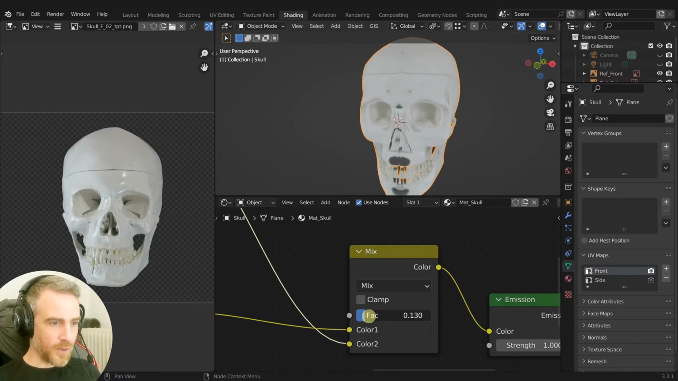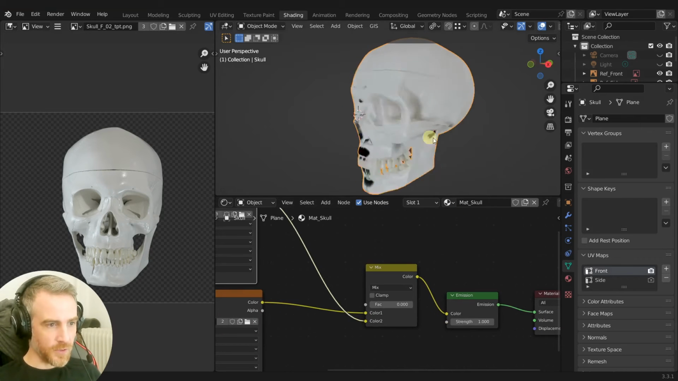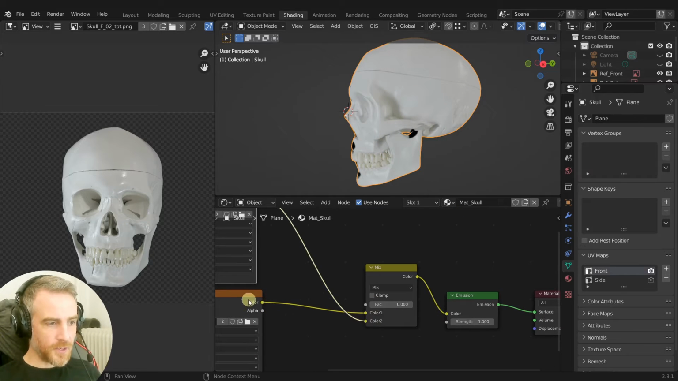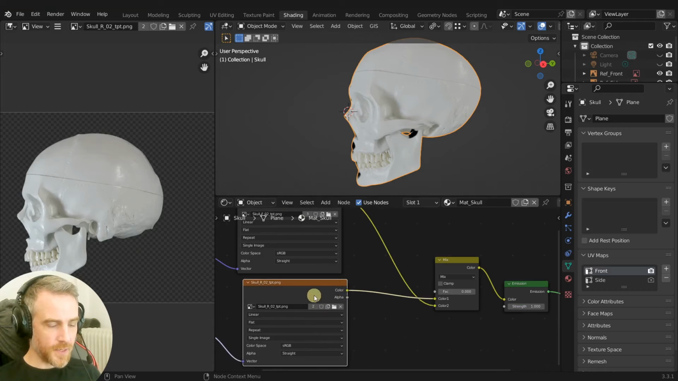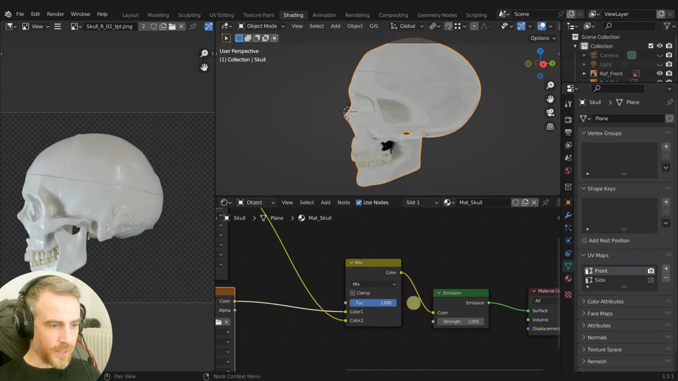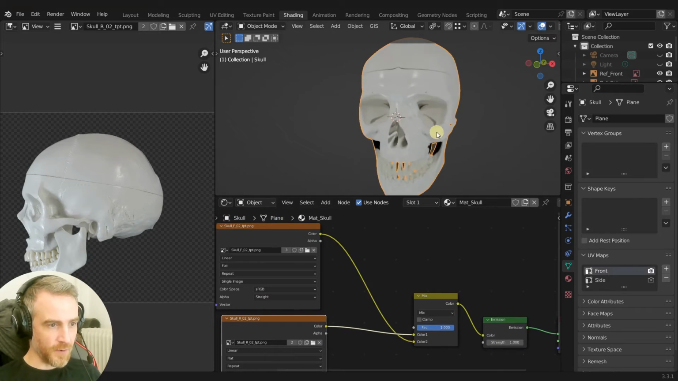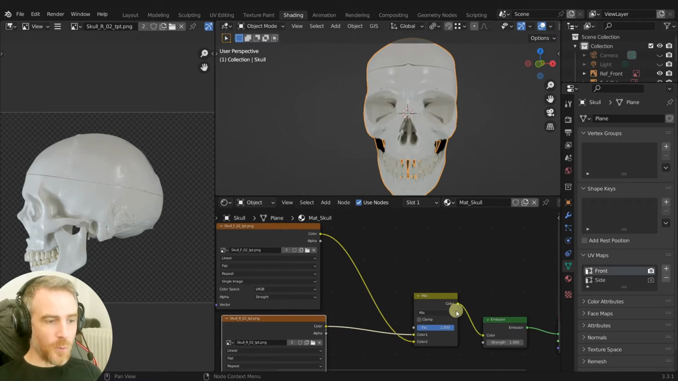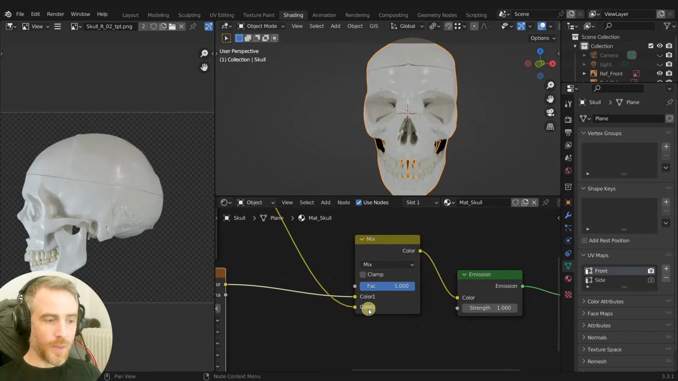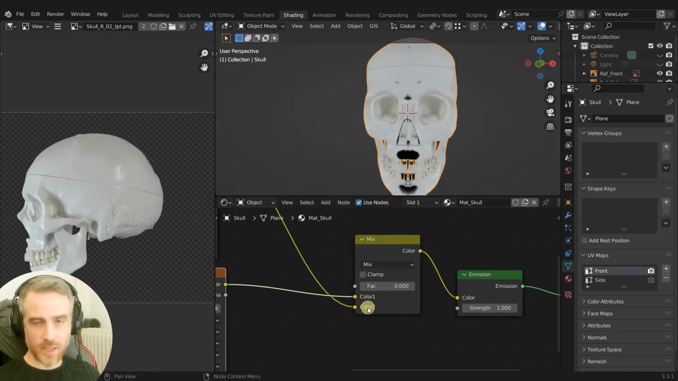So if I go down to 0, it's going to be Color 1, which is currently the right side. That's going to be at 100%. And a factor of 1 is going to be completely Color 2, which is the front in our case here. So if you want to think about it, the factor is actually affecting Color 2. Remember, factor and Color 2 are directly related to each other. At 1, Color 2 is at 100%. At 0, Color 2 is at 0%.